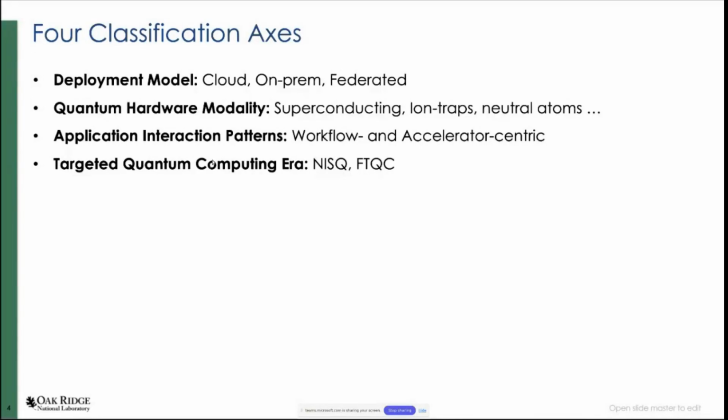So we said all the stacks will have to satisfy requirements from 4 different sources. There is the deployment model, so the stacks have to support running in the cloud, on-prem, or in federated models. We said that there are multiple hardware modalities: superconducting, ion trap, neutral atom. The stack has to support all these different modalities. And we talked about application interaction patterns. So we identified 2 high-level interaction patterns. One is called workflow and the other is called accelerator-centric. I'll get into that a little bit later.